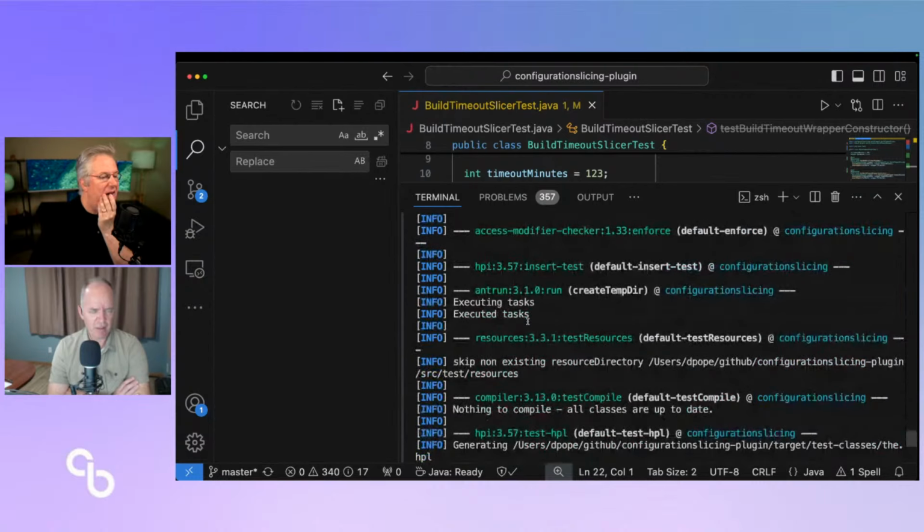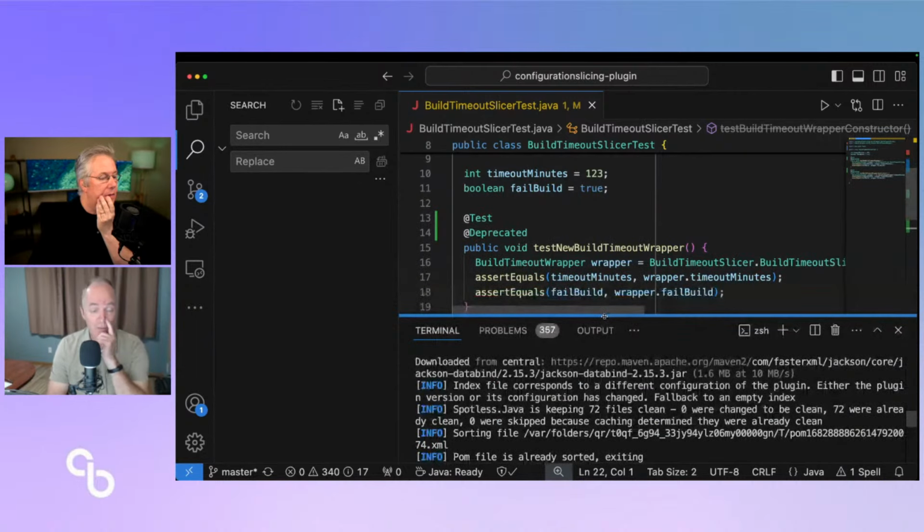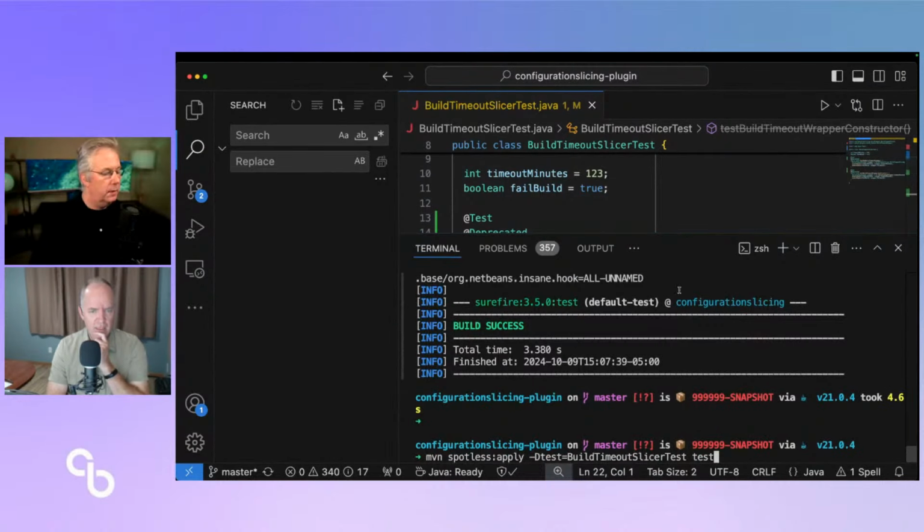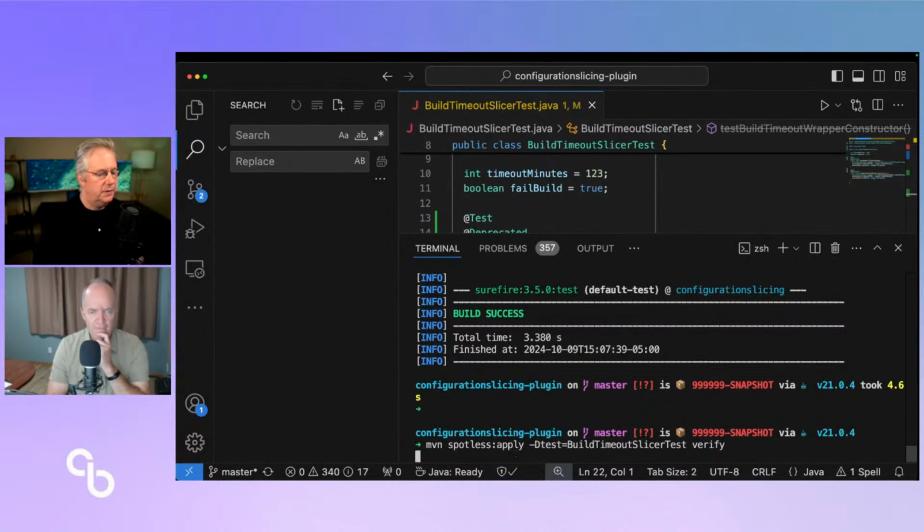Did we miss something in our change? Build timeouts. I don't know. Oh, so show me the command line you used again. Okay. That's the command line at the bottom there. mvn spotless:apply -Dtest=BuildTimeoutSlicerTest. Yeah, and the class name is BuildTimeoutSlicerTest. Huh. Okay, so try package or verify. Let's try verify instead of test. All right. So keep the spotless, yeah, the spotless is harmless, and just do a verify instead of test. Okay. Right.